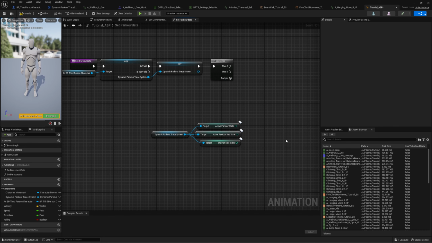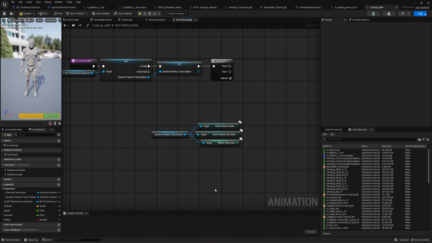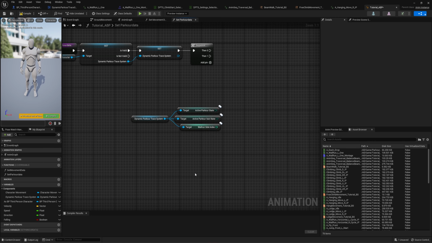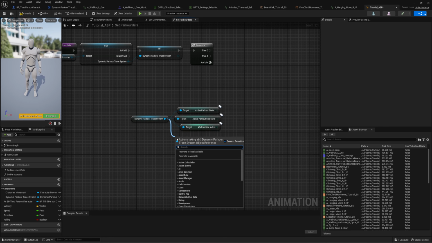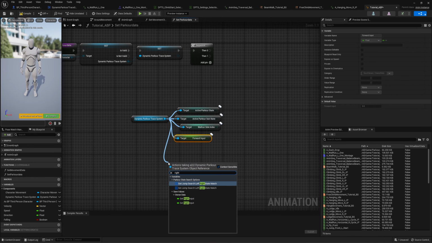Now, this next part is only going to be needed if you're going to be utilizing the same type of setup I'm using for my blend spaces, where we're going to be using the forward and back input and the right input to control what animation is going to be selected within our blend space. So if you're going to be following this, you're going to want this next step. But if you're using your own direction setup, you don't have to follow this next step. But what we're going to do is just pull off of the parkour trace system here and type in forward. And we're going to get the forward input. And then we're going to pull off again and get the right input.